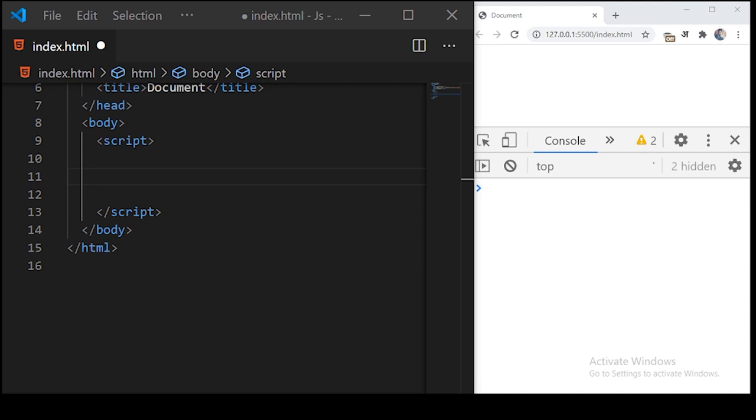So in this video, we are going to learn about JavaScript functions. Functions are basically a block of code that is used to perform some specified task and that can be used again and again. That is, they are reusable.